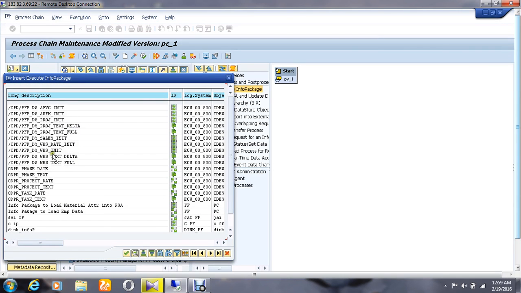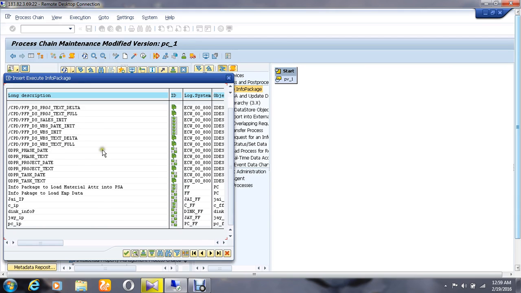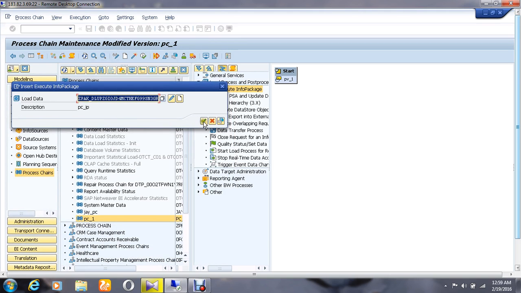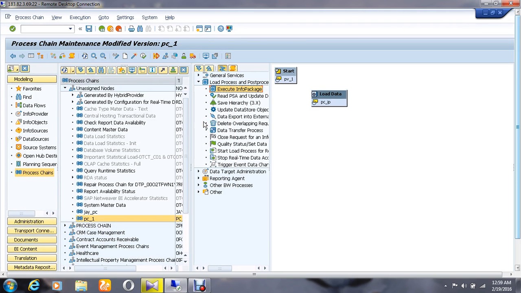My InfoCube name here is, so it's not InfoCube, it is info package. Click on it and give OK. So it has been loaded.